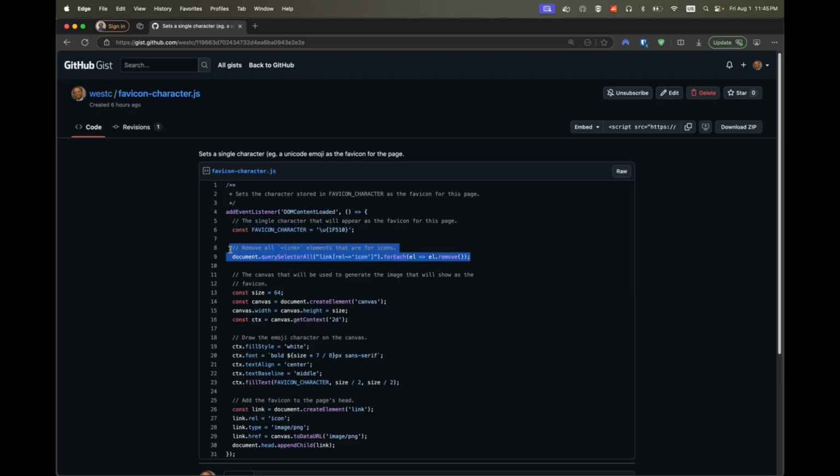The first thing that this is doing is just getting rid of anything that looks like it would be making a favicon, the icon that's going to appear for the web page in the tab. And then we're just making a quick canvas. And then after that, we add that Unicode character to the canvas, print it out in there, and then get the image PNG as a data URL and set it as the link element that would represent the favicon, that icon that's going to appear in the top left.